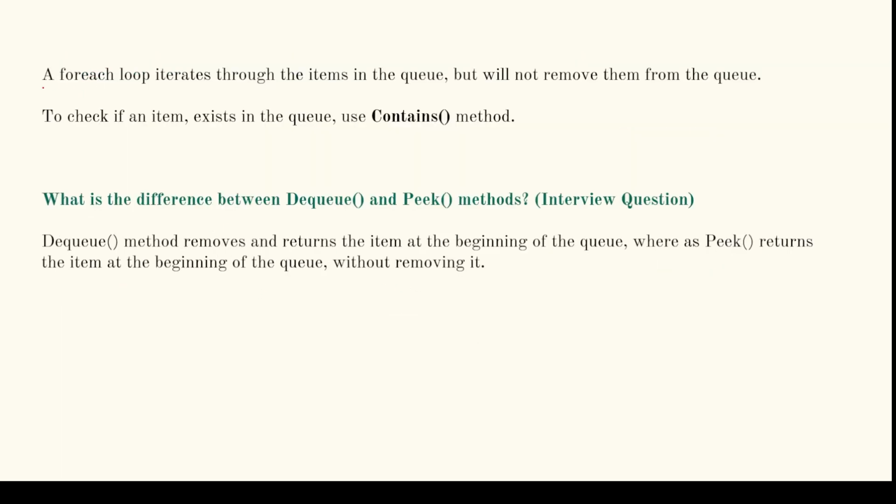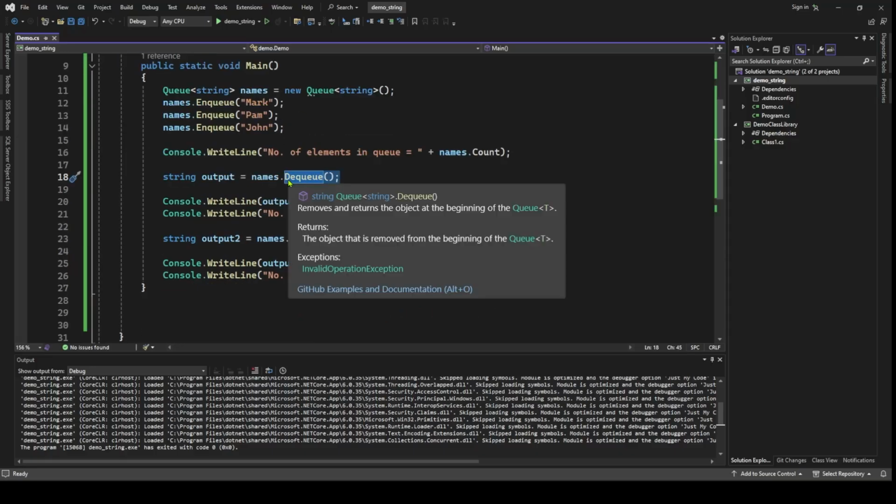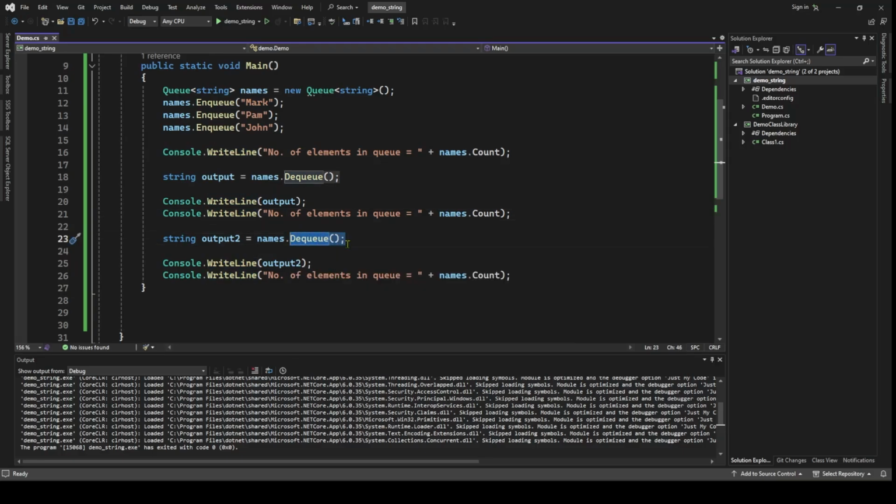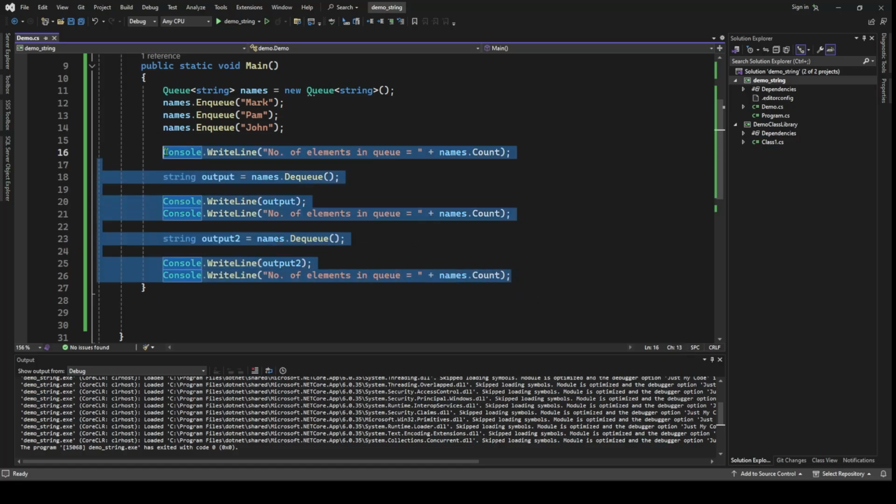Okay, so we can use a foreach loop also to iterate through the elements in the queue, but it will not remove the items, right? And we can also use the contains method to check if an element is present in the queue or not. Let's see both of these in Visual Studio. So instead of calling dequeue, because dequeue will remove the element, but if you just want to see what are the elements present in my queue, you can use a foreach loop. Let me show you how.